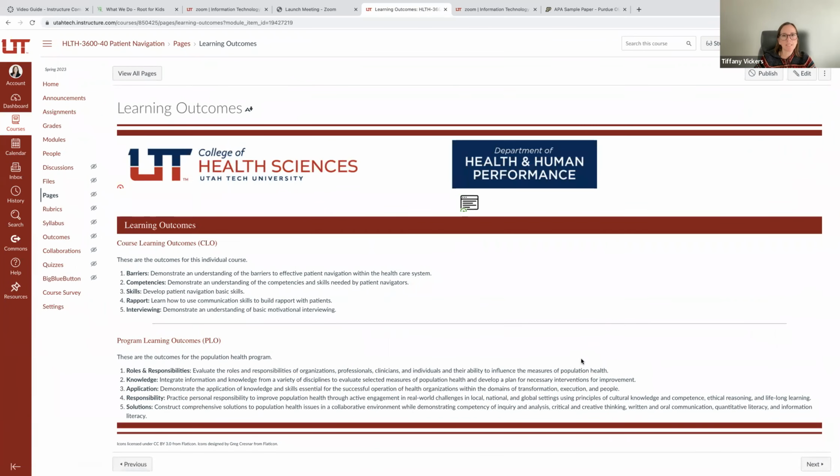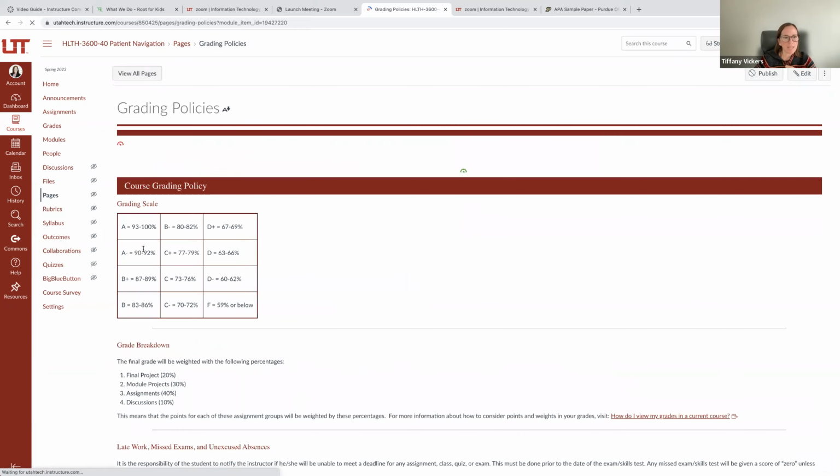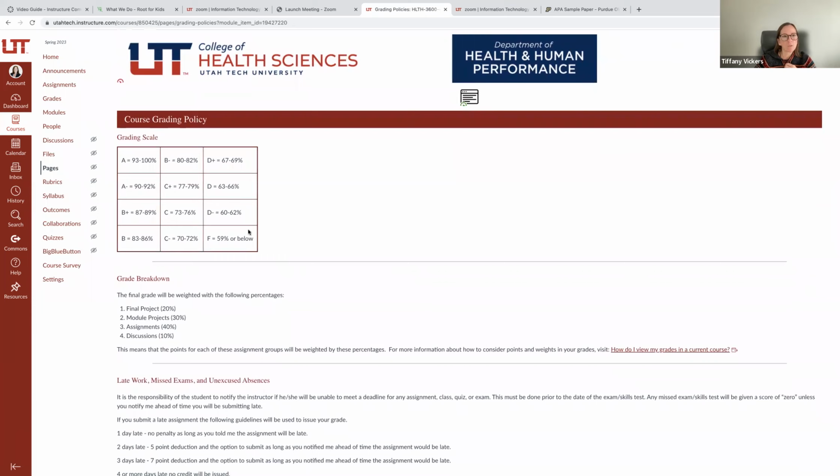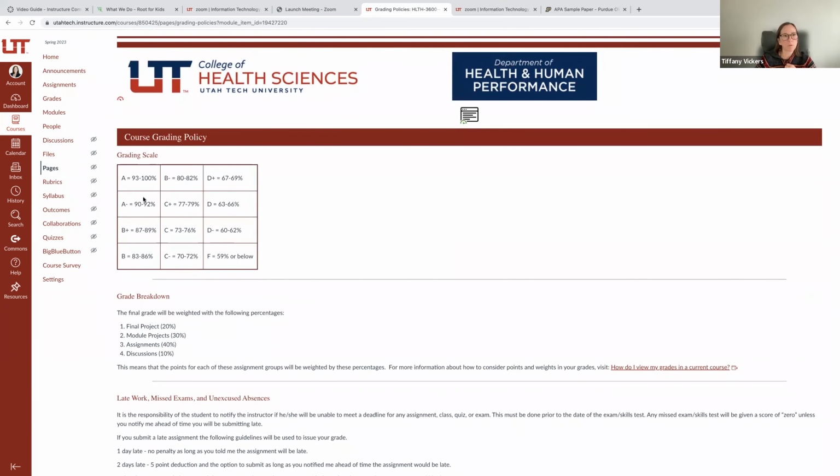The next part of the syllabus is the learning outcomes. These are the learning outcomes for the course. If you're one of our population health students, these are the skills that you will gain at the time you graduate. Grading is listed here. If you're wondering, what does an 80 earn me? It would be a B-.